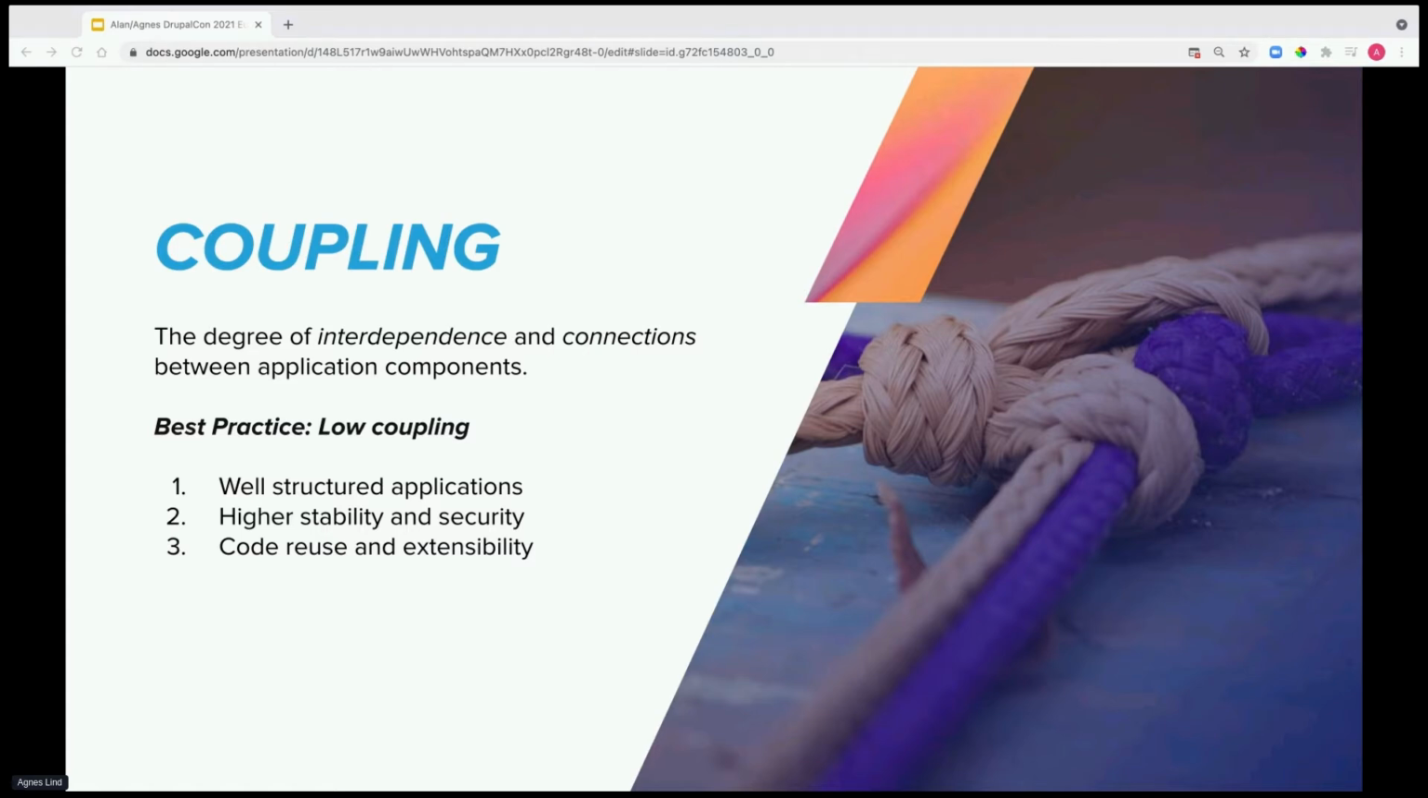Some of you might have heard of decoupled or decoupling, but whether things are tightly coupled or loosely coupled has to do with how interdependent and connected different things are. And the best practice for coupling is for things to be loosely coupled or have low coupling. And that's how you get better reusability, higher stability, and that's also a way to test things a lot easier. So an example of that is Drupal, since Drupal is modular, and which is a good example of coupling practices.